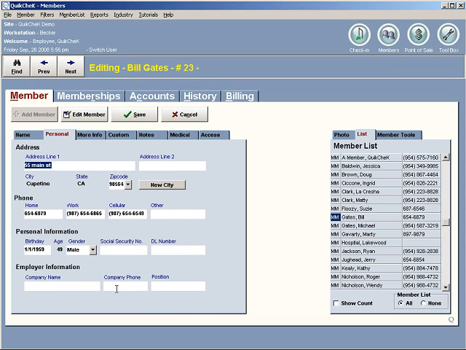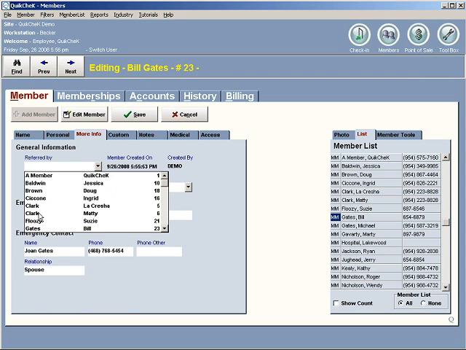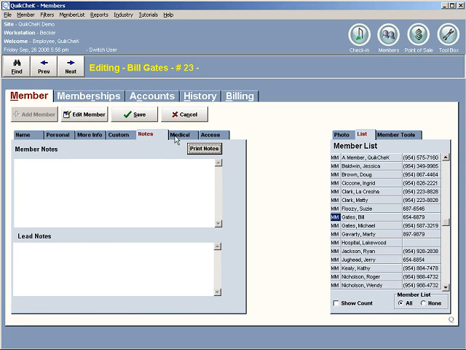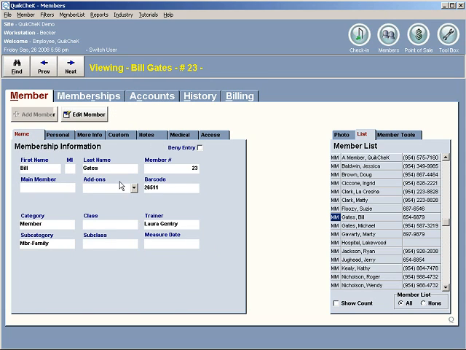On the Personal tab, I can fill in more information, driver's license number, other phone number. On the More Info tab, you can say referred by, let's say, Lucretia Clark, and you could fill in notes, medical information, whatever you need. When you are done, click Save. That's how you add a member record. We'll get to adding start and end dates in the next lesson.